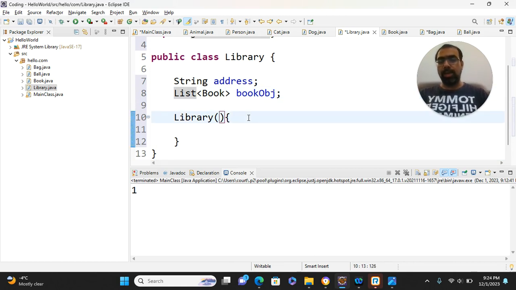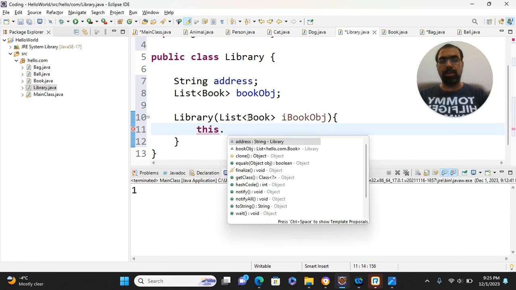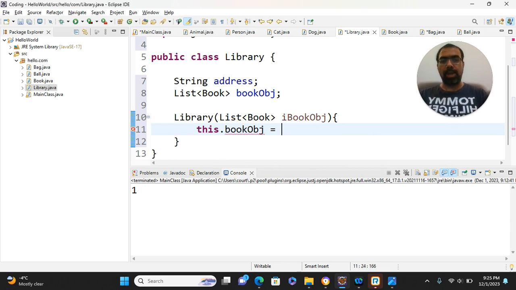The key difference here, like I was talking about from a lifetime dependency perspective, is that since a library cannot exist on its own without having books, as part of the creation of library we need to make sure that we have the books being supplied, so that the library creation itself would have a dependency and it will automatically go and create books. So what we have to do is make sure that when the library is being created, the books object is supplied as an input. And then we will associate that book object to the list that we have here.